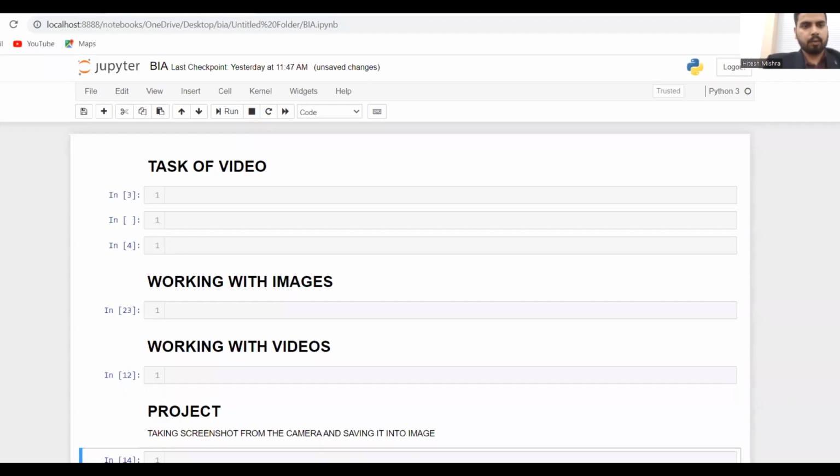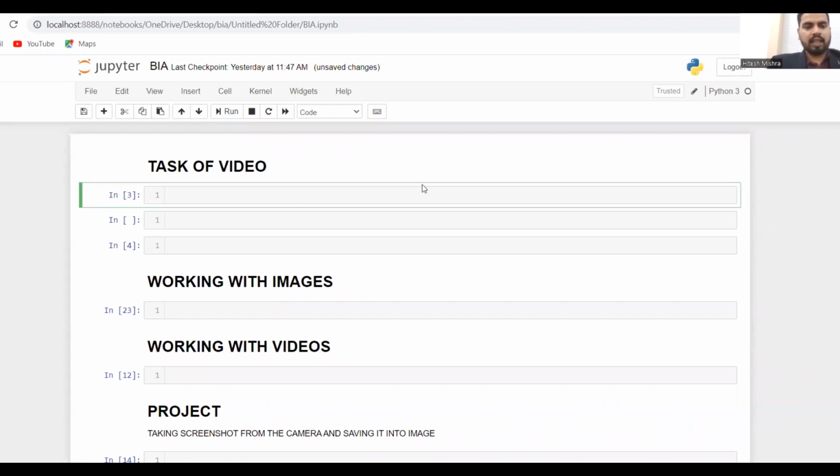I'm sharing my screen. Let me open this. Share. I think everything is visible to everybody here. So first of all, I'll list what all tasks I'm going to perform. The first task that we have already done is the introduction to OpenCV, or you may term it as image processing.